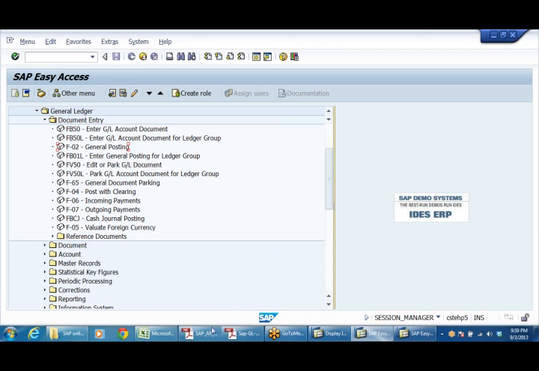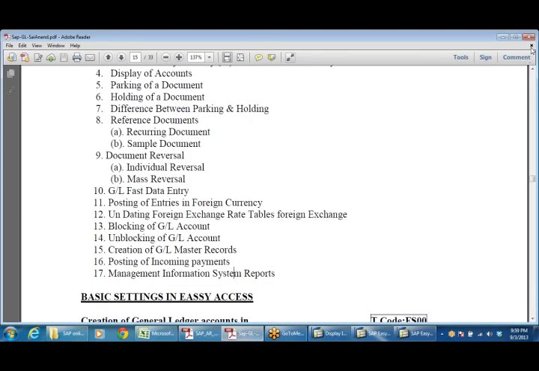Any doubts in general ledger accounting? In your practice, do you find anything? Anusha, do you have any doubts? Okay, what about you, Mr. Prasad? Have you started practice? Yes, I started practicing. Yeah, I can understand, fine.